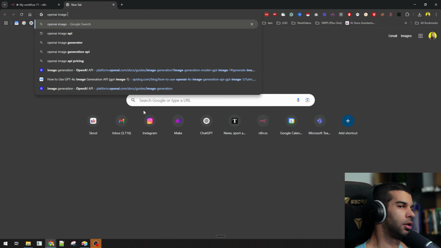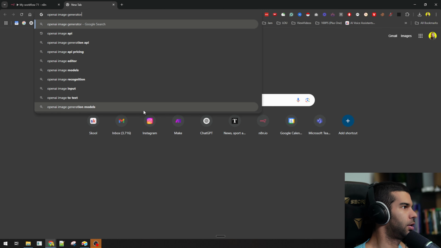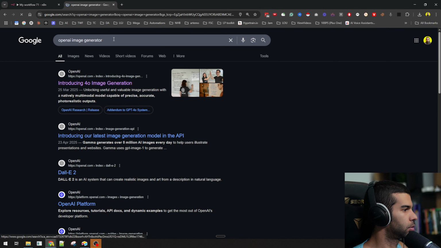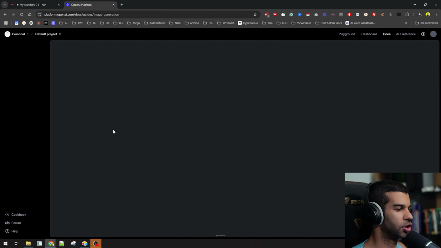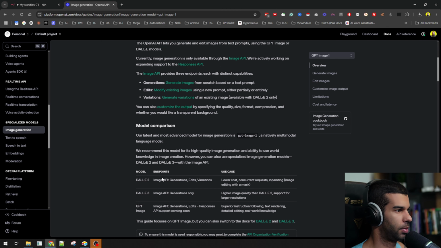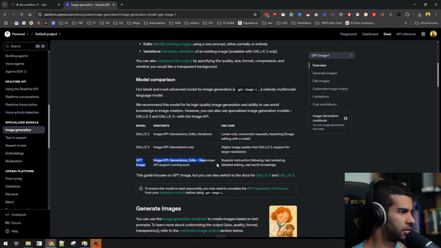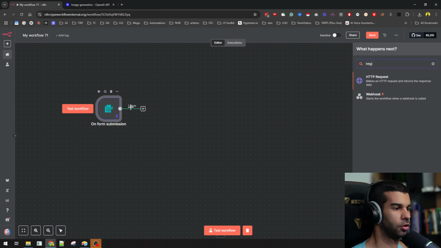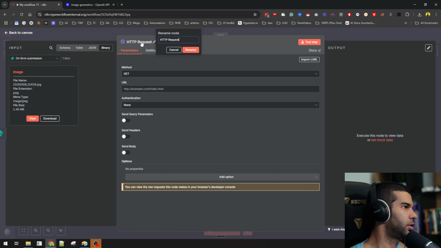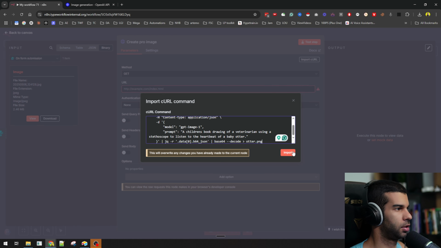image, what's it called? Image generator 4. Generator API. For a second, I've forgotten the name of that. GPT. Yeah, I don't know. There's been so many new things happening in the world of AI that sometimes, yeah, here we go, generate image. So let's copy the curl, go here, let's just do an HTTP request. Let's call this the create pro image. I'm going to import the curl right here, paste that in there.